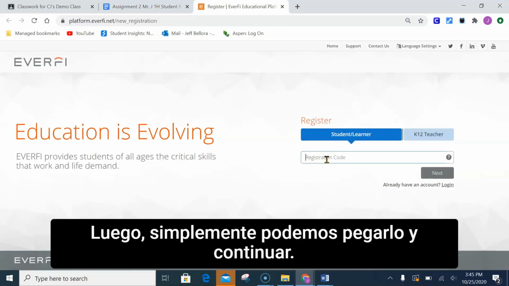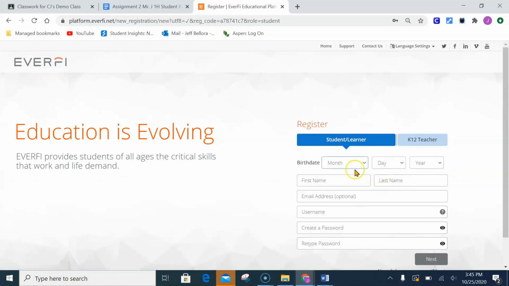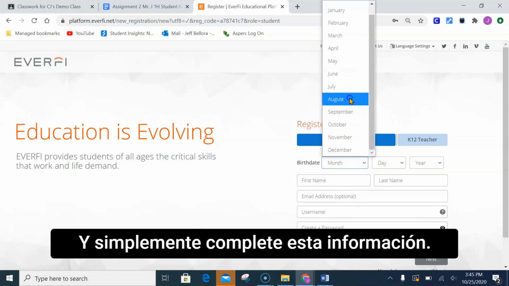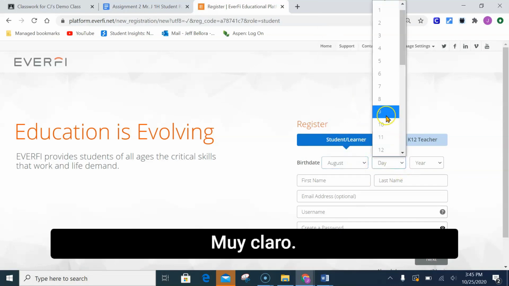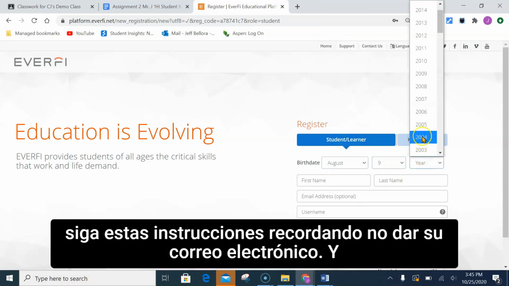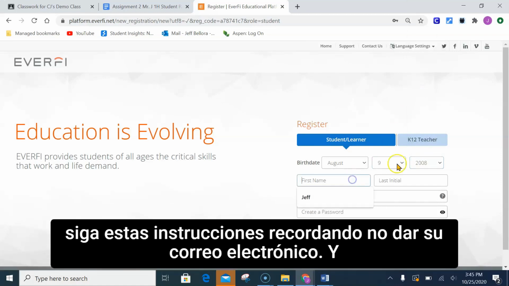You can simply then paste that in and go next. And just fill this information out. Pretty straightforward if you just follow these prompts, remembering not to give your email.